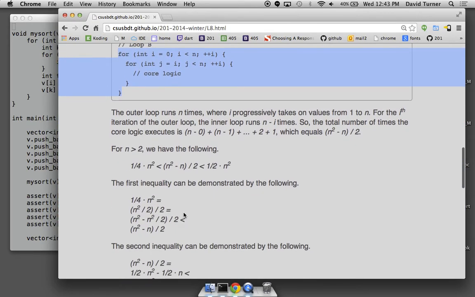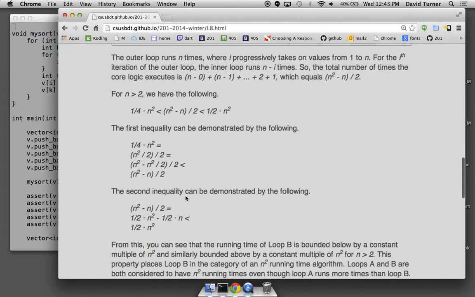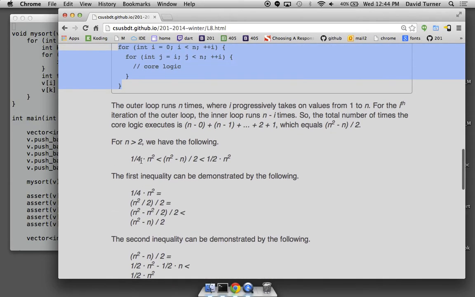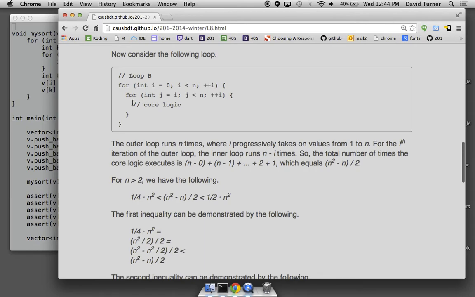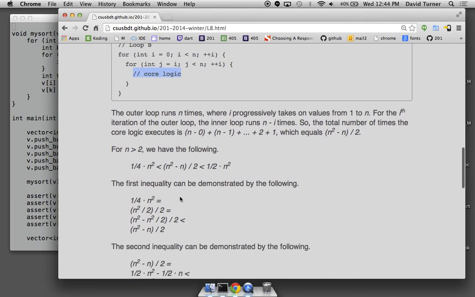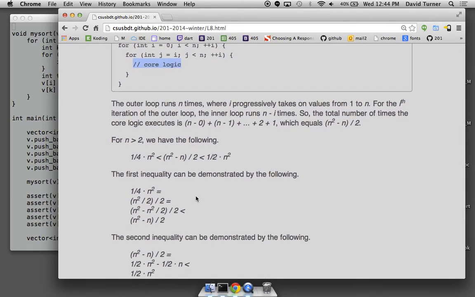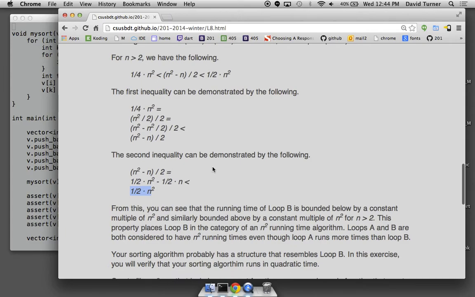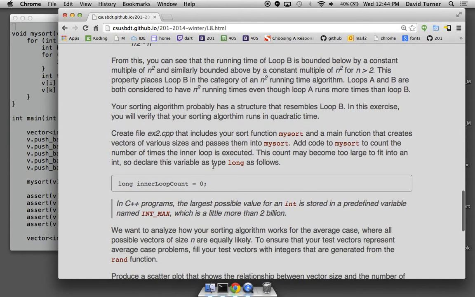I put the math down here for that. I'm not going to go through it now, but you can go through this in the lab or whenever. That demonstrates that the number of times the core logic runs is actually proportional to n squared. So I make the conclusion down here. It's a little bit of a proof in there.